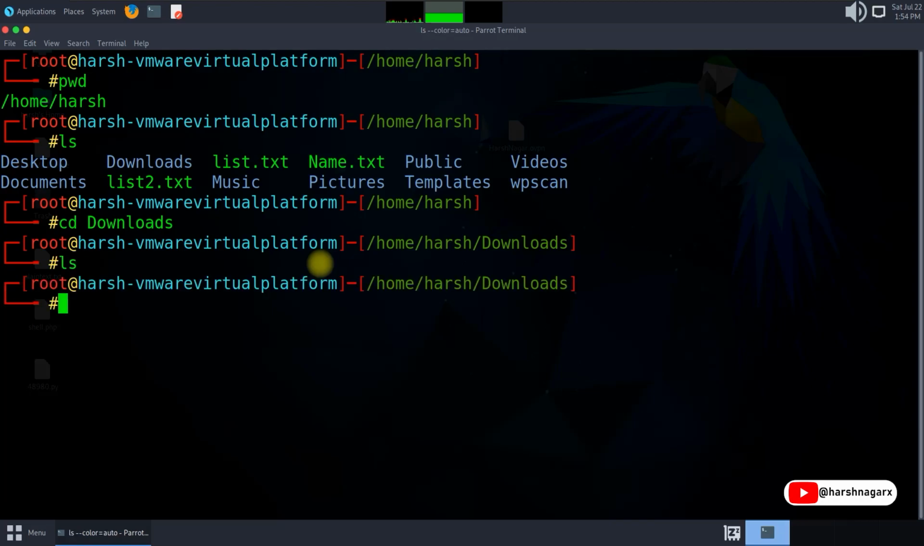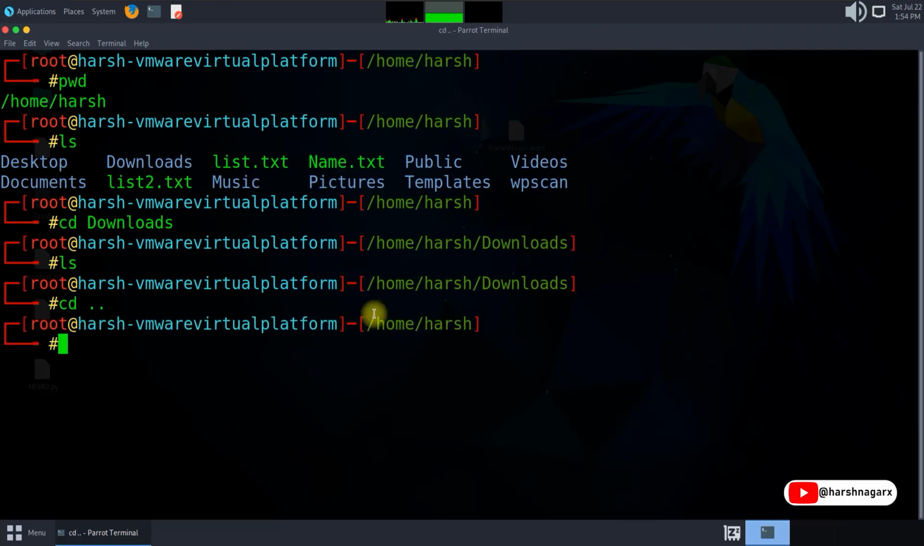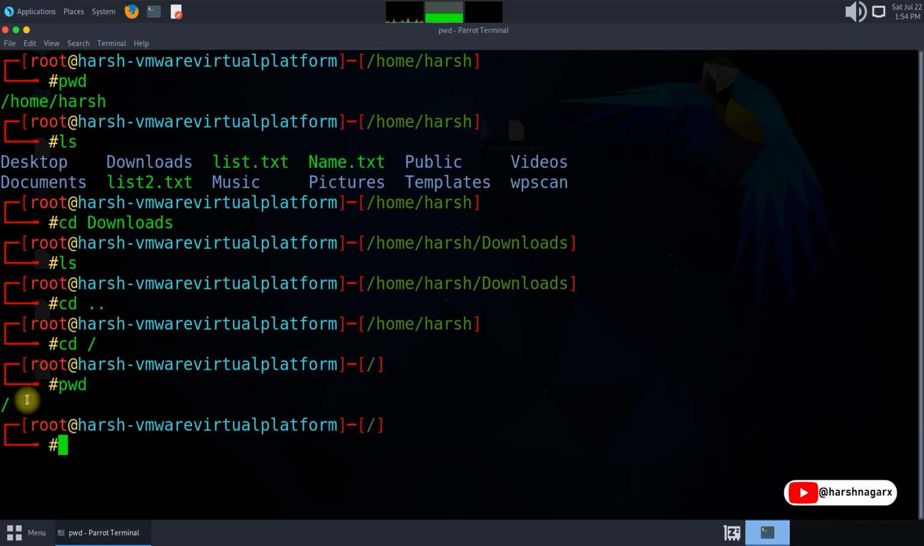And now if I want to move backward, then I can use the cd command with double dot, then I will move back to the previous directory. Also, if I want to move to the root directory, then I can use cd and then the slash symbol. Now I have moved to the root directory. We can print it from here. We are in the root directory now.